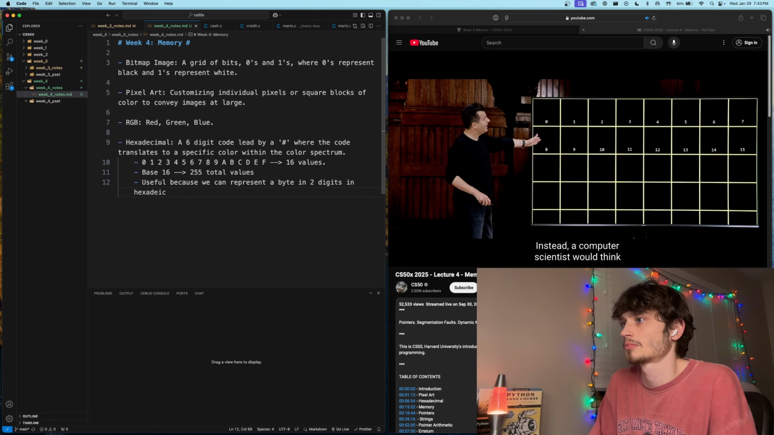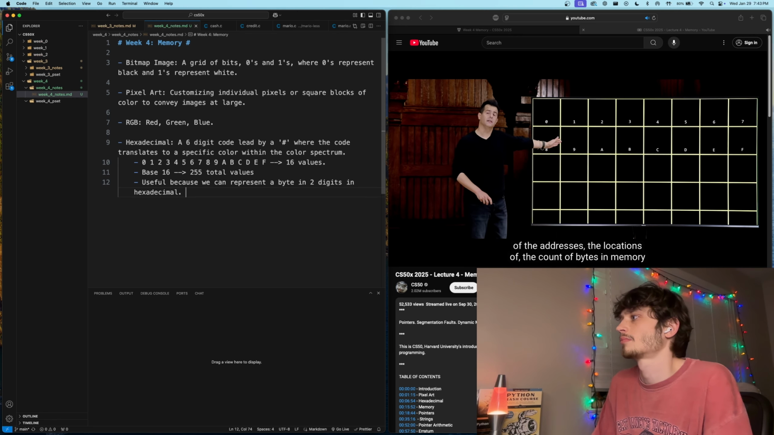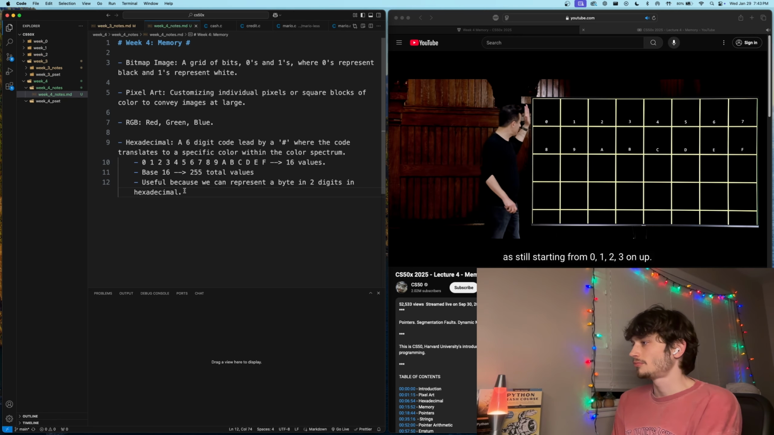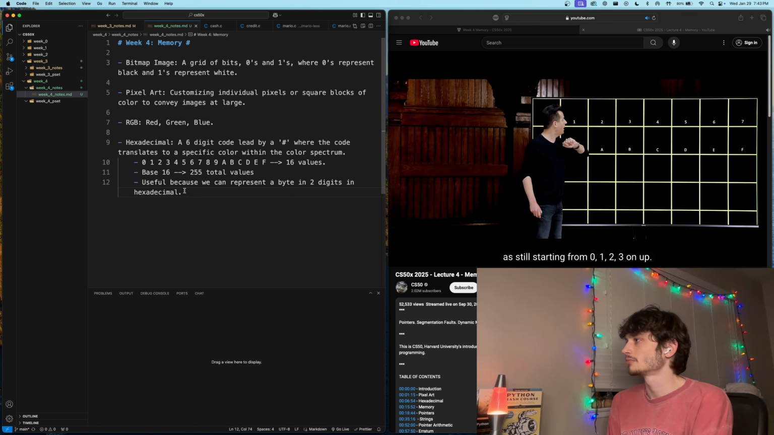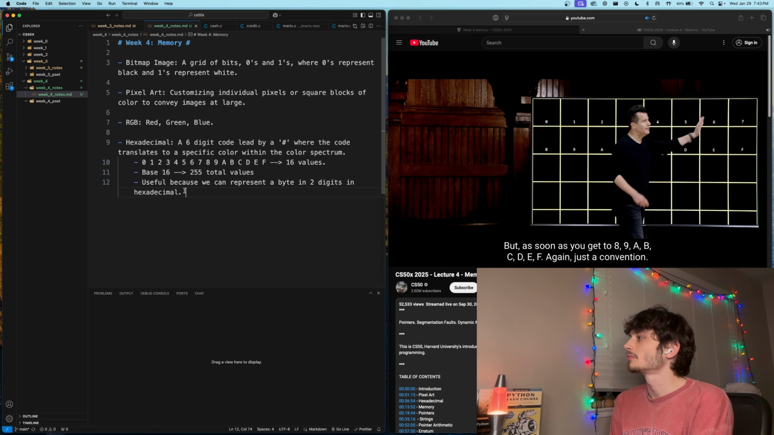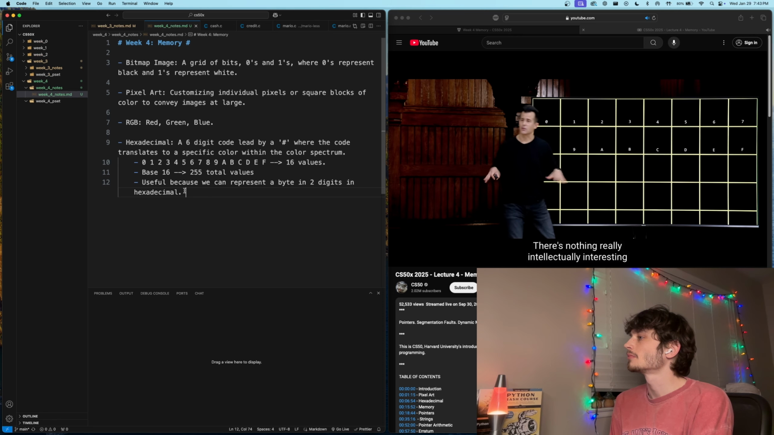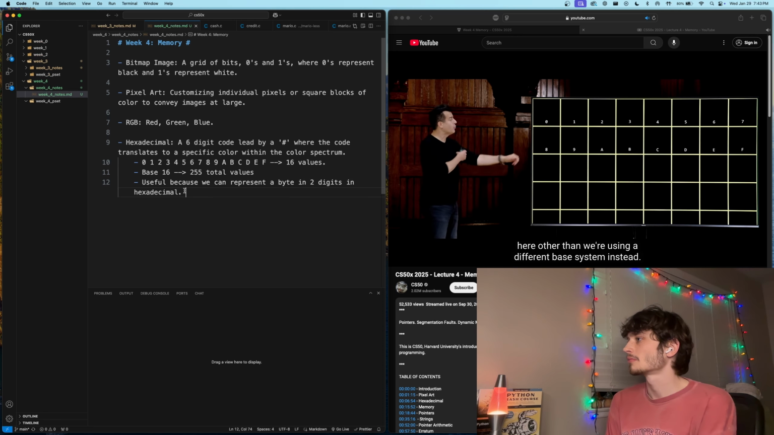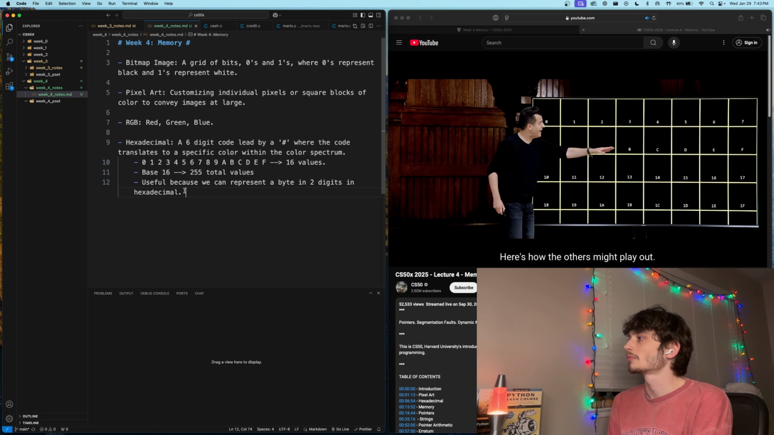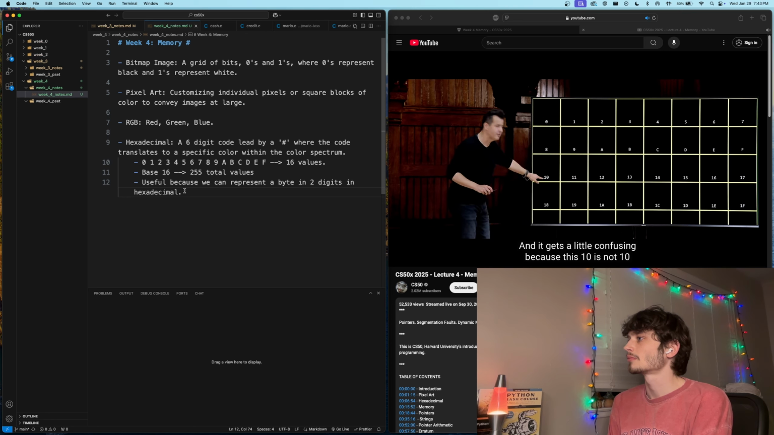Instead, a computer scientist would think of the addresses, the locations, the count of bytes in memory as still starting from 0, 1, 2, 3 on up. But as soon as you get to 8, 9, A, B, C, D, E, F. Again, just a convention. There's nothing really intellectually interesting here other than we're using a different base system instead. Here's how the others might play out. And it gets a little confusing because this 1, 0 is not 10 if it's in hexadecimal. Clearly, there are some potential ambiguities here.